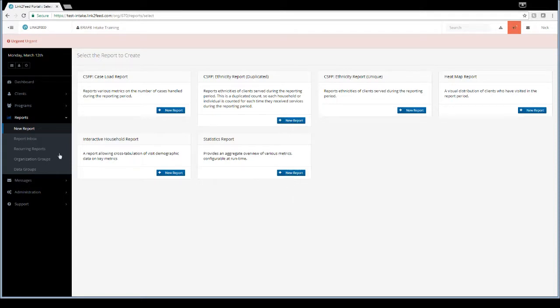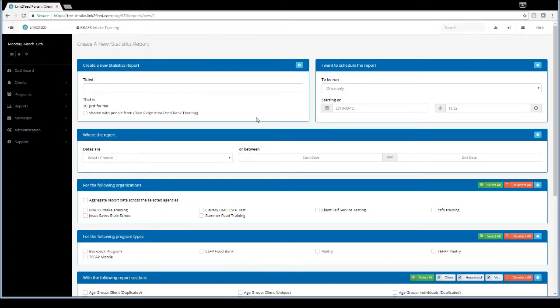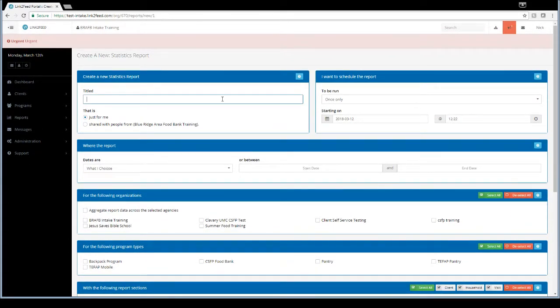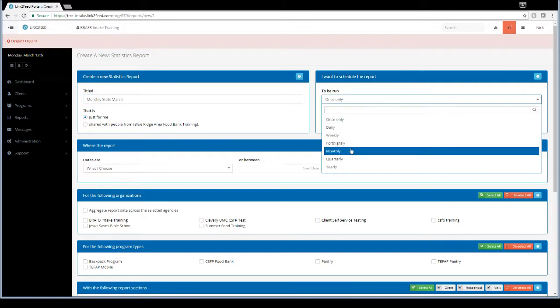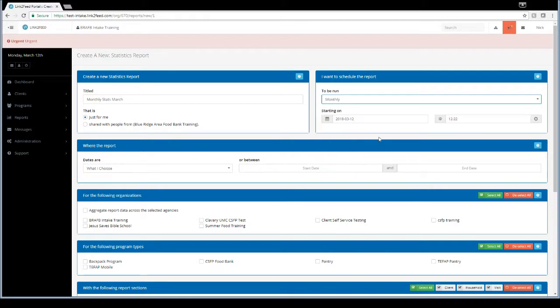So I'm going to go back to new report, and I get my list of potential reports. I select new report on the statistics report. This is just like before. I have to give it a title, so I'm going to call it monthly stats, and I'm going to put March there because I may already have a report titled monthly stats, and I want it to be run monthly, and we want to start it today. We'll leave that there. You could start it at the first of the month or something like that.